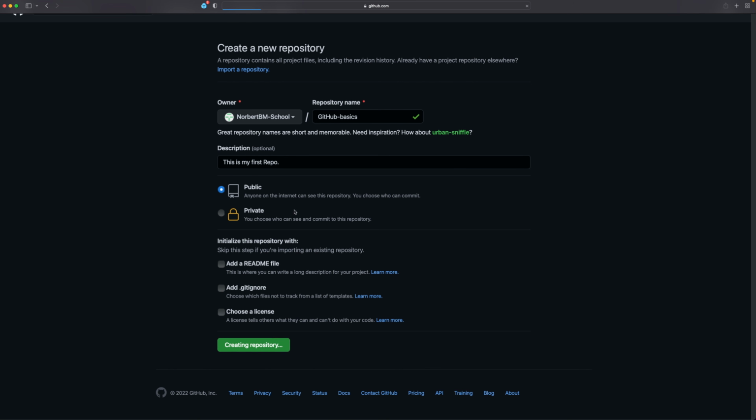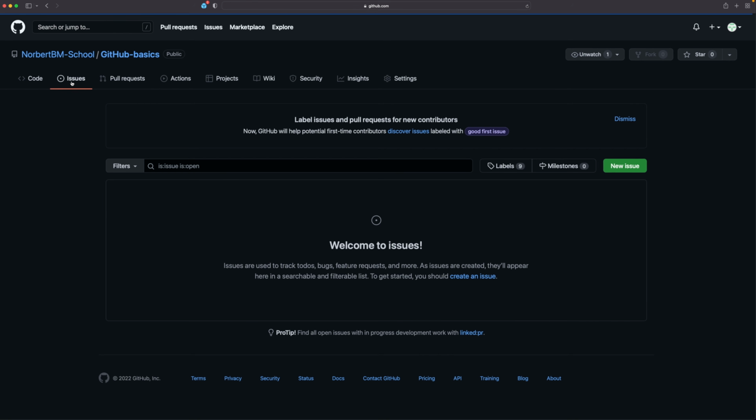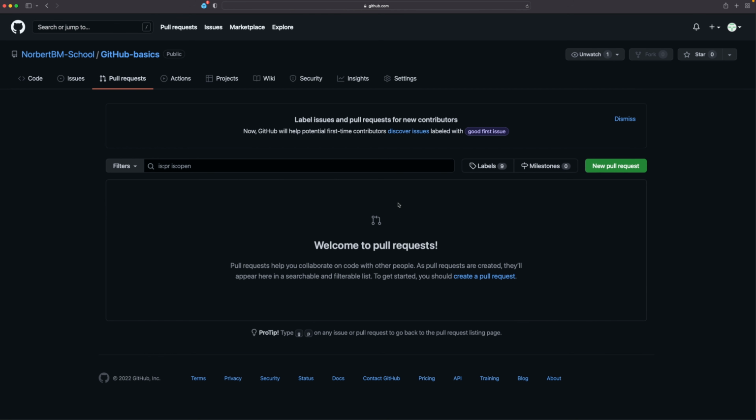As soon as you click it, it's going to load, depending on the internet connection. And there we go. You have your very first repository. Now, we're not done yet. From this step on, actually, let me go through the top bar. Up here, you will see your issues, if you have any. Your pull requests help you collaborate on code with other people. So this is just for collaboration.